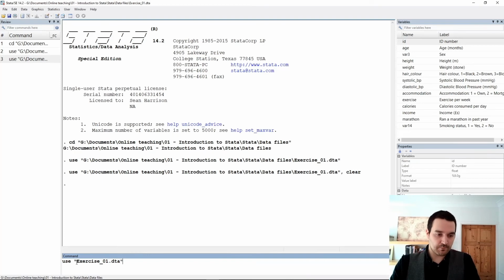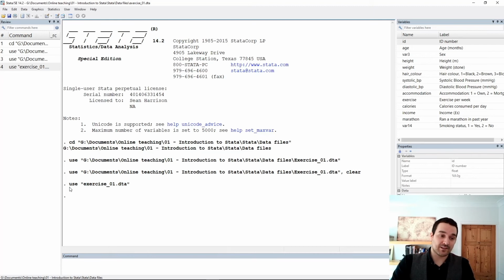Remembering capital letters matter, Stata is case sensitive, so if we try to do it with a lowercase exercise, oh actually it does work. Well, thank you Stata. For file names then it doesn't matter, presumably because file names are not case sensitive, whereas Stata is. That's good to know. Okay, so in any case, we've loaded in the exercise 01 dataset.